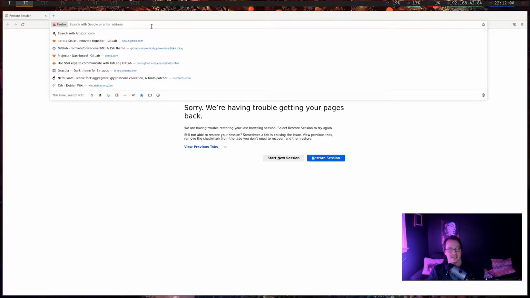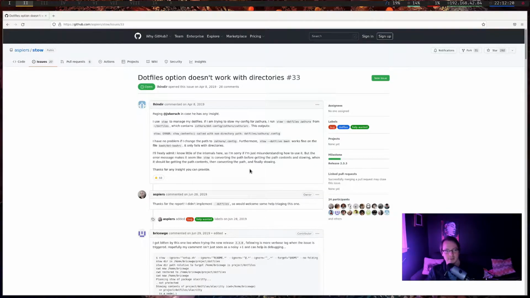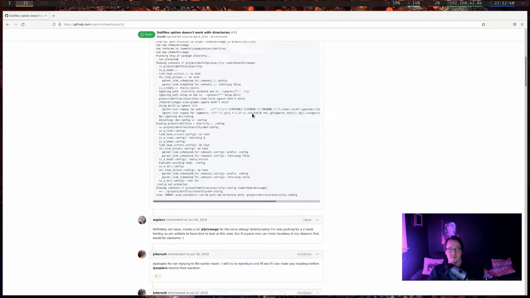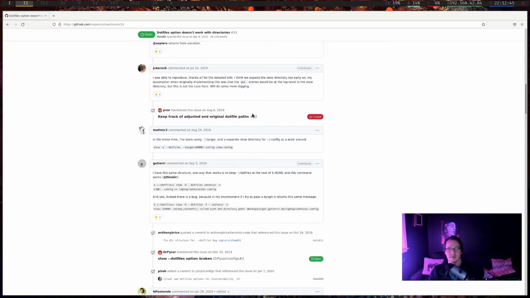Let me see if I can find it. Yep, here we go. So this was first opened up on April 8th of 2019. Essentially, there's a problem where when there's a dot in the directory name, it's just going to error out saying that error, stow_contents, that method, was called with a non-directory path. And yeah, so they've been going back and forth with it.